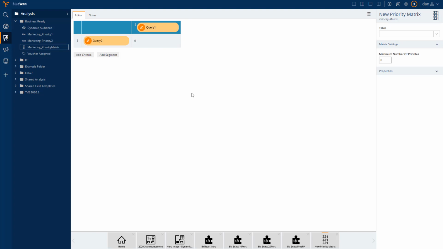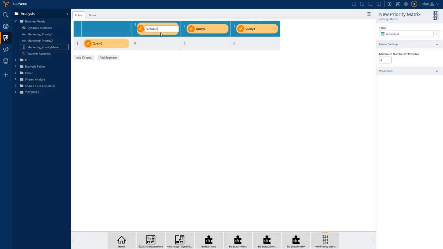On creating a new matrix, the first options available naturally are to set the table level we're building this on and the maximum number of priorities, so the number of offers we have available. So we can select 4 offers for our priorities here. The queries we have here are split up into criteria and segments. The segments control the columns at the top, which control our customer groups. So we could call this Group A, Group B, and Group C.